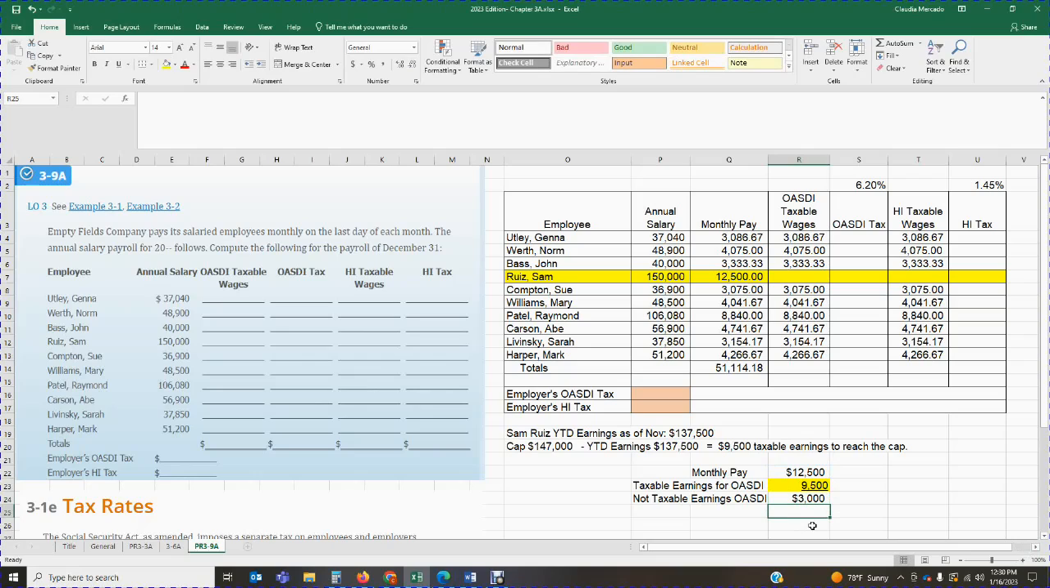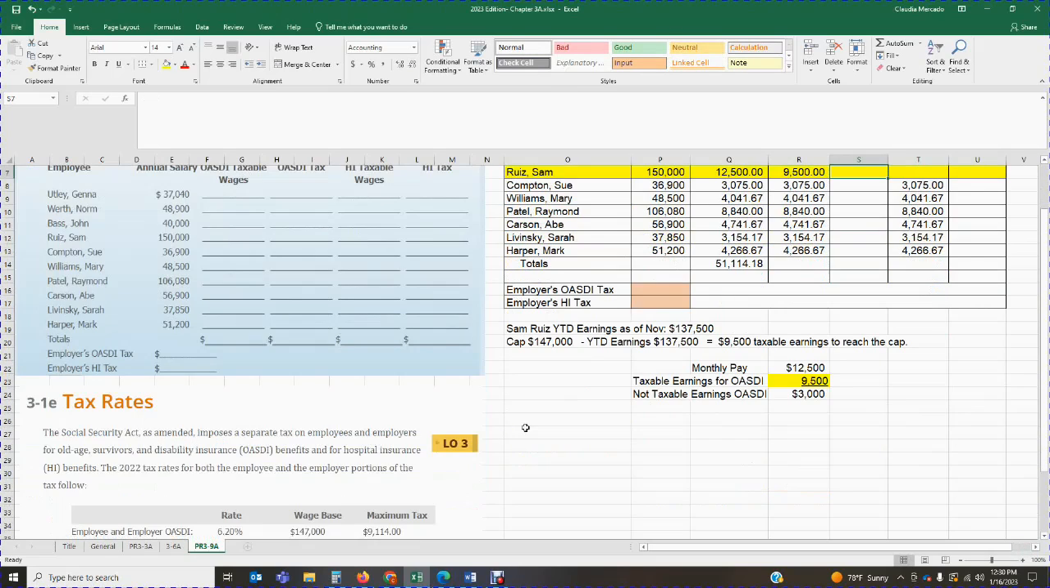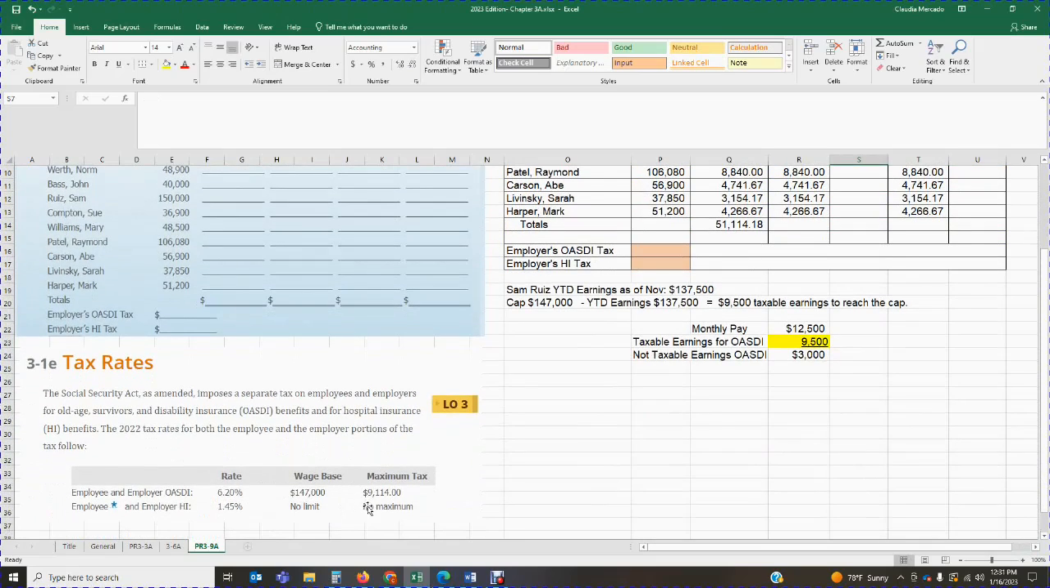So Sam gets paid in December $12,500, and we have to split that into two: the taxable portion and the non-taxable portion. Remember, we only pay taxes up to $147,000 for OASDI purposes. So, for OASDI taxable wages, yes, Sam did earn $12,500, but he is going to reach the cap of $147,000, which means that in this paycheck, he's only going to pay taxes on $9,500. For OASDI purposes, that will put him to the cap of $147,000.